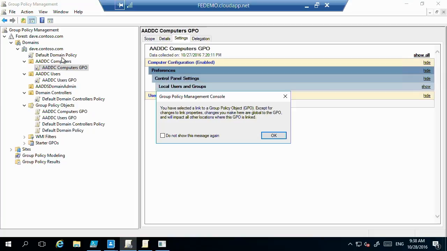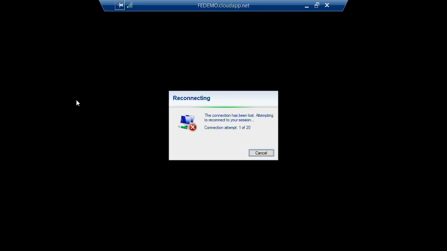You also have a default domain policy and a default domain controllers policy. You don't have any rights over those. So you can view the settings within those, which are fairly limited, but there's nothing you can do with them.